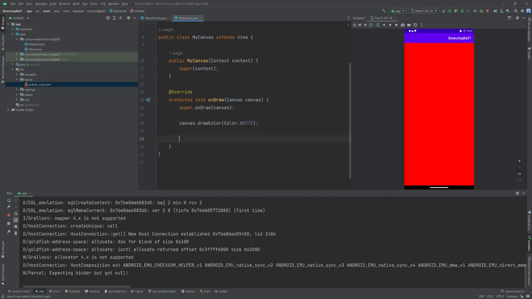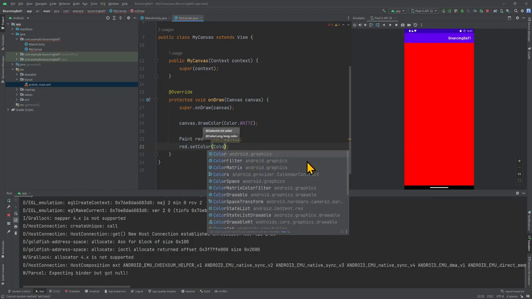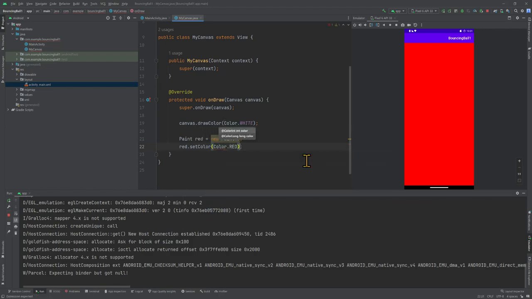For example, I can have a few paints. So let's draw a blue ball and a red rectangle. So I can have a paint red is equal to new Paint, import the class, red dot set color to color dot red.